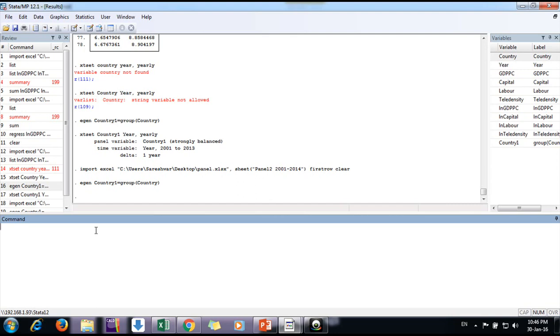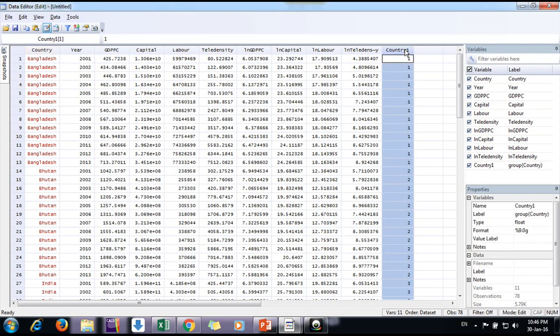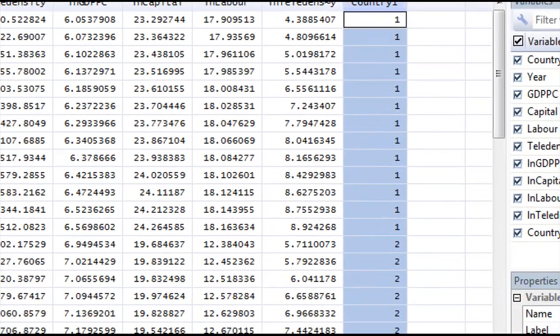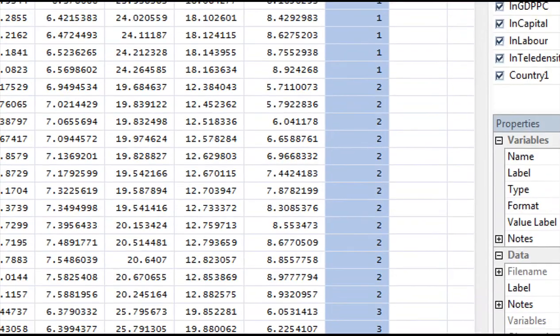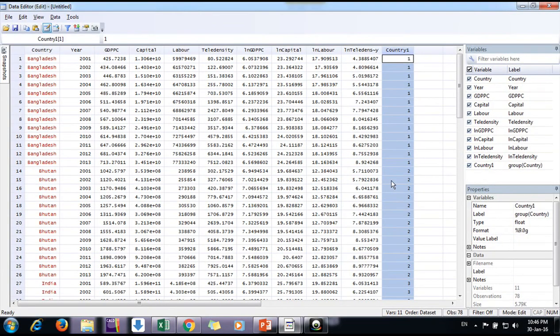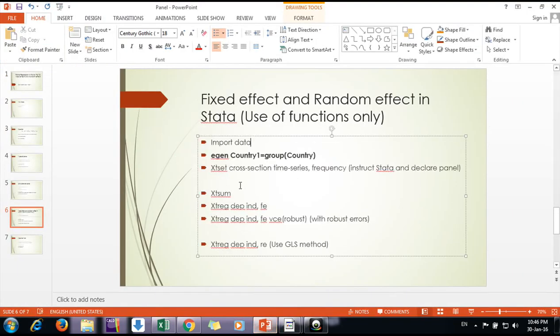So now I have a new variable, country1. If I look at it, this is the new variable I have generated. That is 1 for the first country, 2 for the second country. In this way, for all six countries, I have generated it. So now we have our data with us. We have generated an identity for each country.